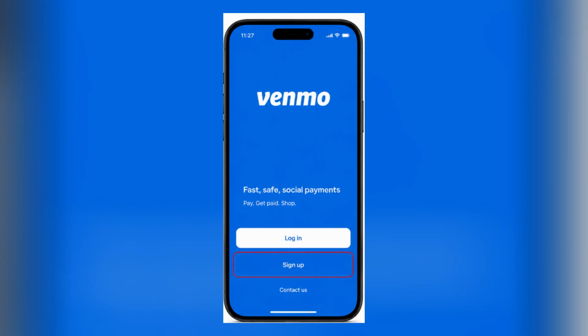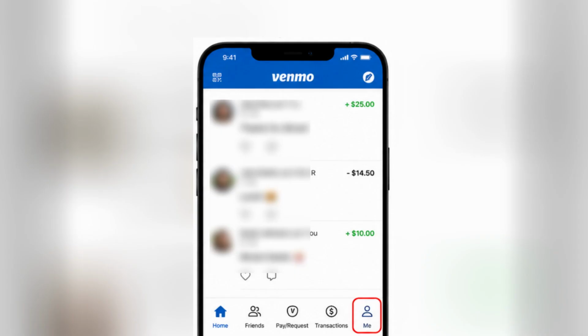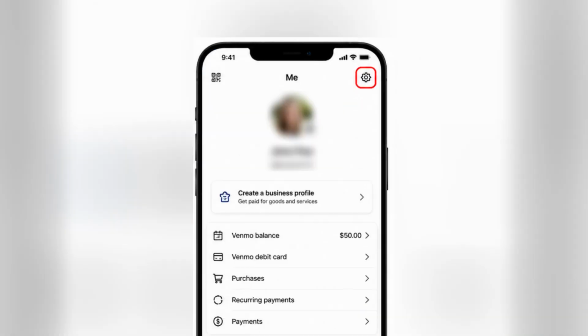First, open the Venmo app on your phone and make sure you are logged into your account. Once you are on the home screen, tap on your profile icon in the bottom right corner. Next, tap on the settings icon in the top right corner of the screen.